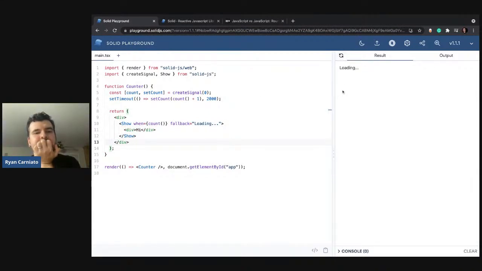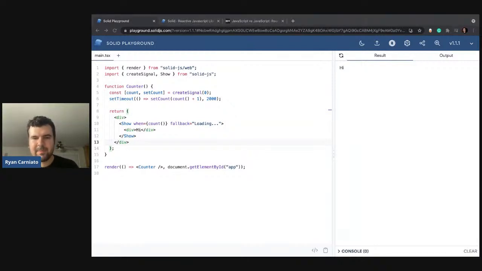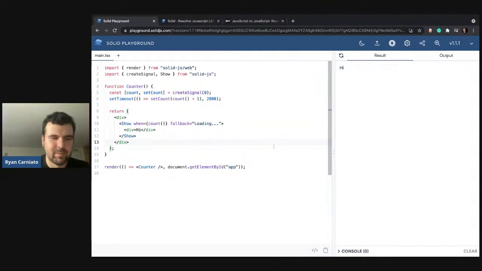So loading for 2 seconds, high, right? And basically, we've all kind of seen these loading state scenarios, but this is why, even more than other frameworks, when I first was working on Solid, I was like, maybe I don't need these things that a VDOM library has.